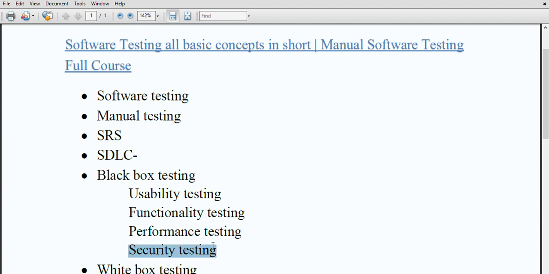Then the next technique in black box testing is security testing. I am checking how secure your software is, whether it provides support for passwords, and how feasible it is to store our sensitive data. Whether it is using some algorithms, whether it has a login functionality using ID and password, or whether it has some access control. These are nothing but security testing.